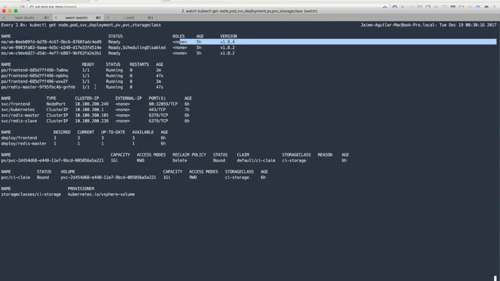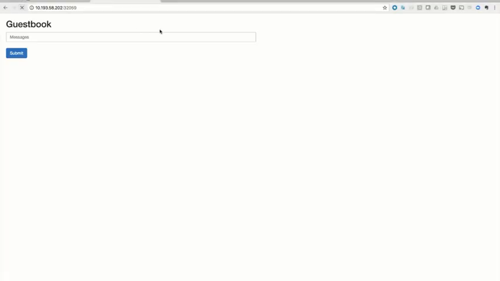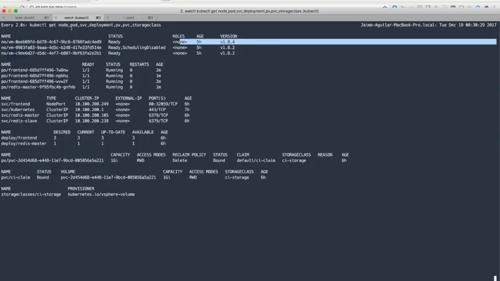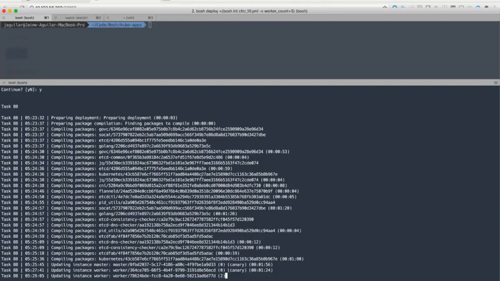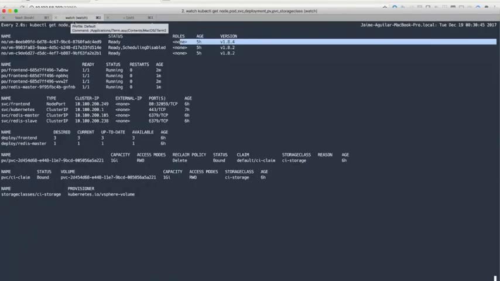Now we have it back running. One of the nodes is still in the works, but I should have all my messages back here. There we go. That is correct. And while BOSH continues fixing this, the moment that it finishes, we should see that that node is back schedulable and with a newer version of Kubernetes. So let's give it a few more seconds.